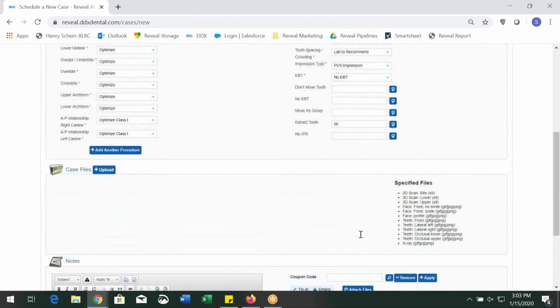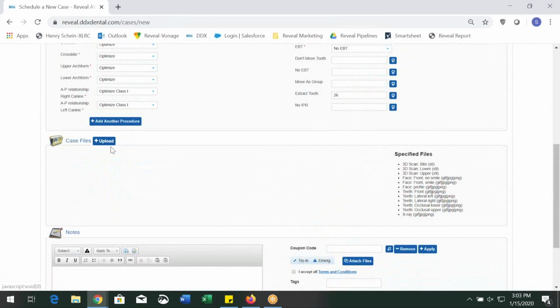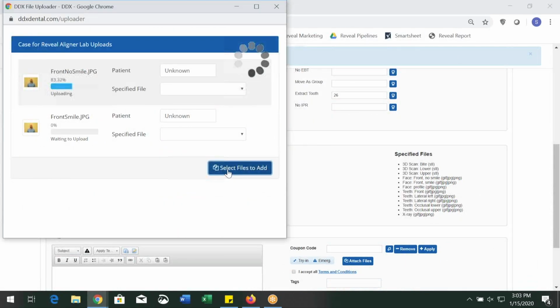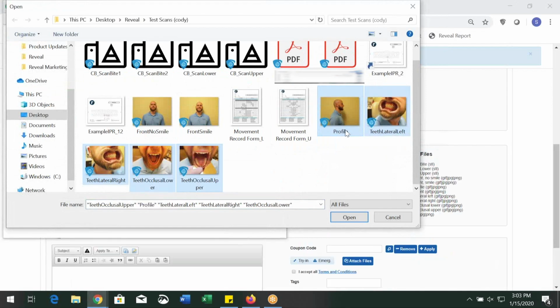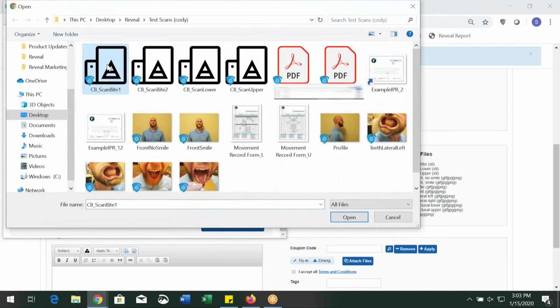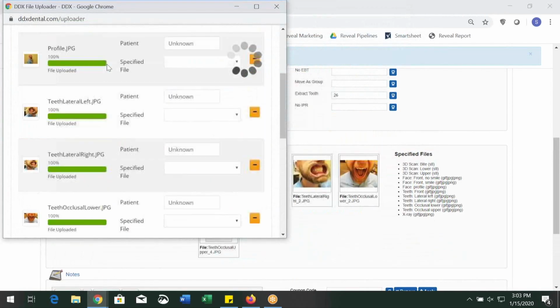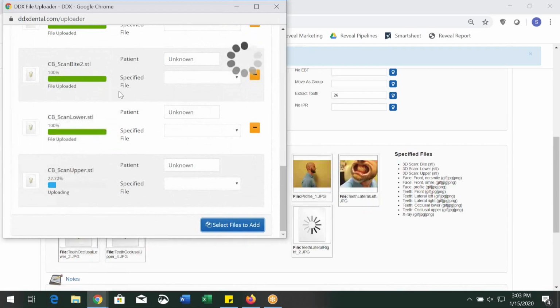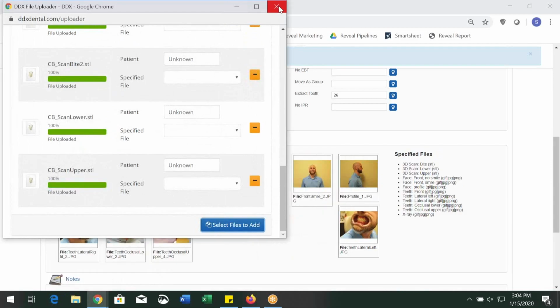Next, in the section below, is where you'll upload your case files. Select Upload, and then select Files to Add, then select and attach your patient's photos. At this point, if you have scans, you can upload those as well. This requires a scan of both upper and lower arch and a bite registration. Do not close out until all of your uploads have reached 100%. Once they have reached 100%, you can exit out of this window.